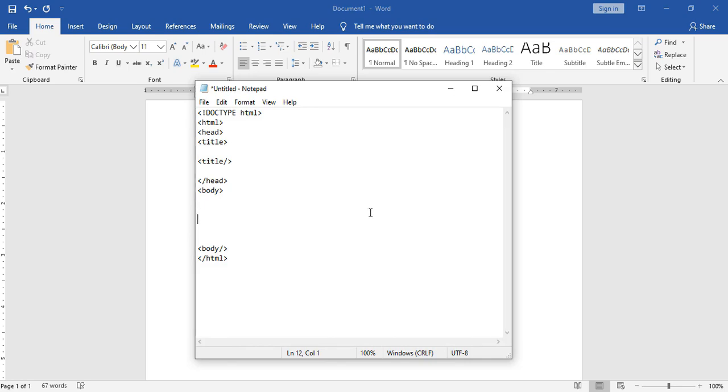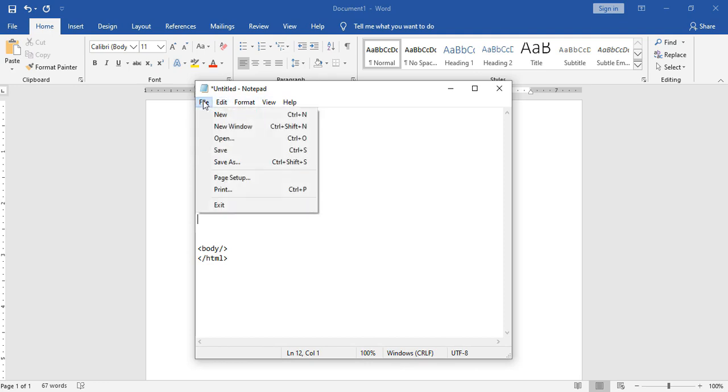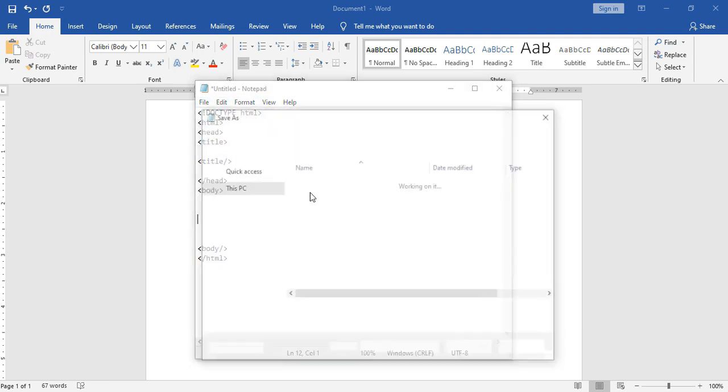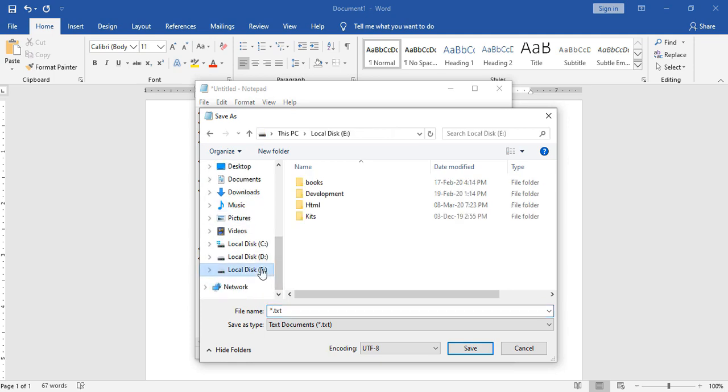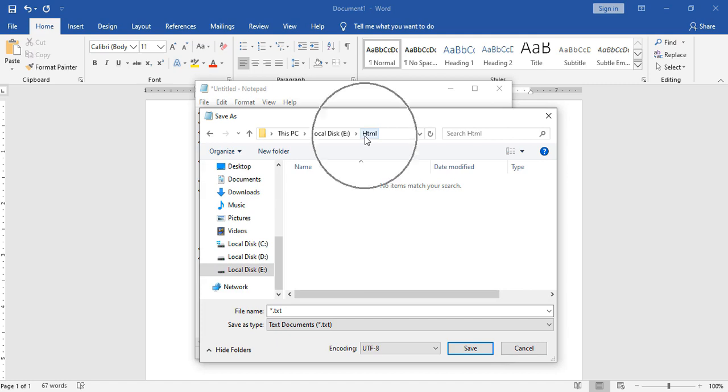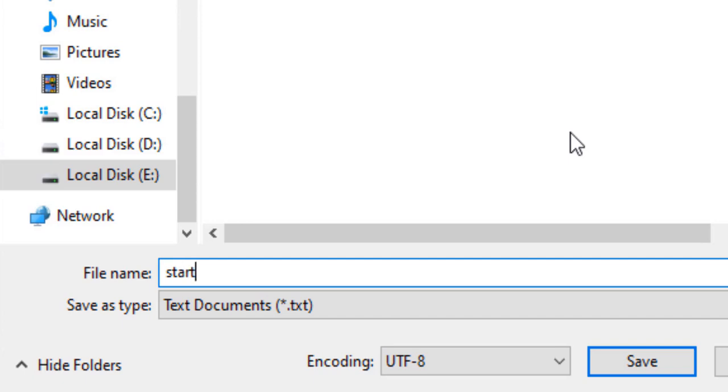After writing such a structure, you need to save it, just like we created the folder in the E drive named HTML. Save your file in your desired location, but I'm saving in the folder which we created earlier. One thing you must remember is that I'm writing the name first. It is the name of the file.